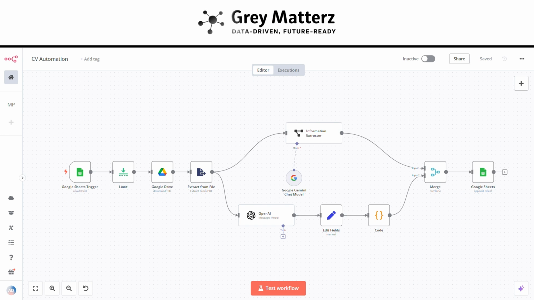Imagine this. A candidate uploads their resume via a Google form, and within seconds, their CV is stored in Google Drive, and the link is recorded in Google Sheets. But we don't stop there.